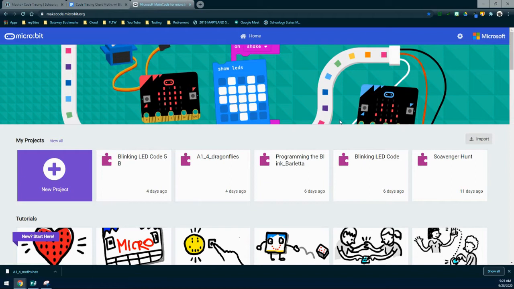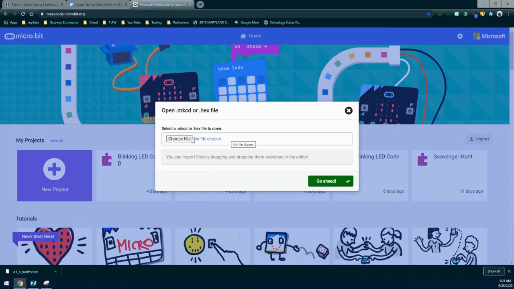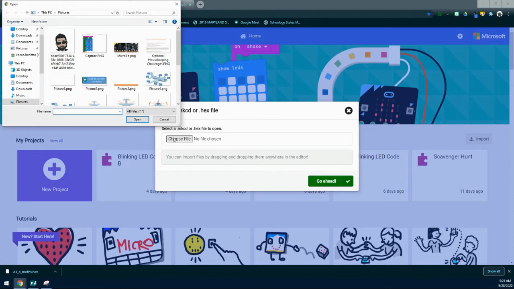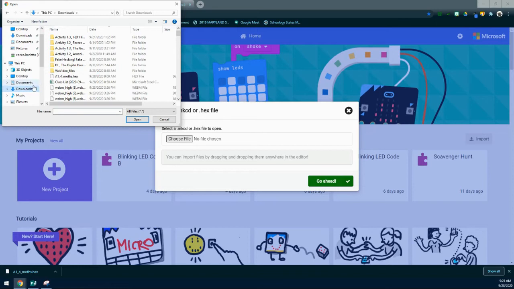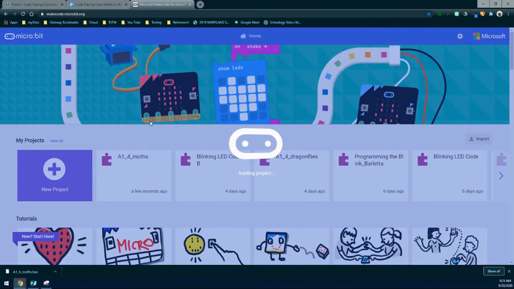Once we click on import, we want to import the file, and from there we'll choose our file. Again, we'll find that in our download manager, under your recent folder. Once you find that folder, you want to open it, and then it's going to ask us to select go ahead. Once we do that, it should open our moths hex file for us to look at.